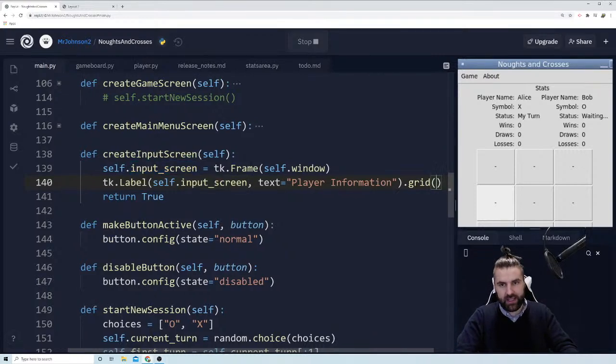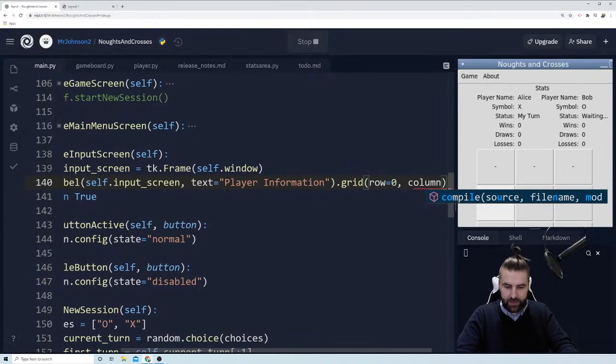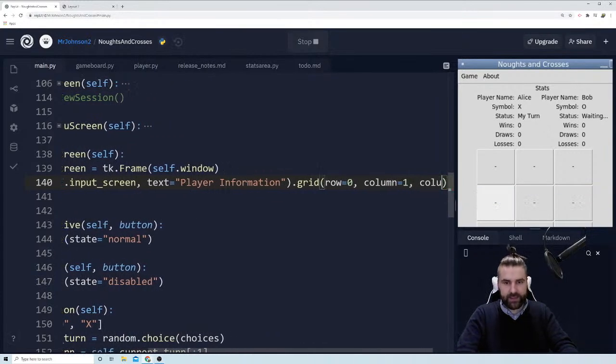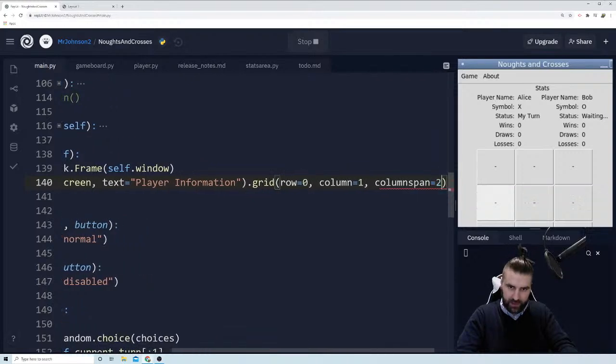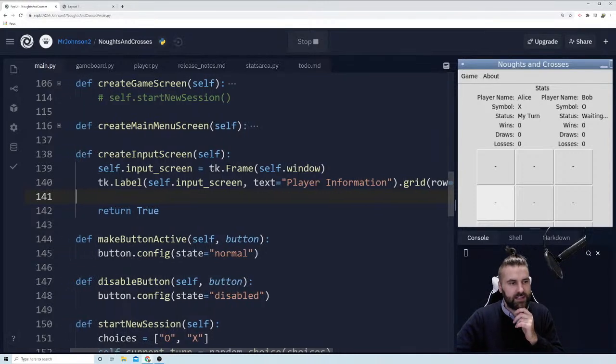How many rows are we going to have? We're probably going to have 4 columns at least. So it's going to be in row 0, row equals 0. We're going to say column equals 1, and we're also going to say column span equals 2. Or maybe we should just say column span equals 4, and then say column equals 0. Yeah, and then it will just be in the middle somewhere, hopefully. Fingers crossed. We can always come back and tweak that. So we've got ourselves a label here.